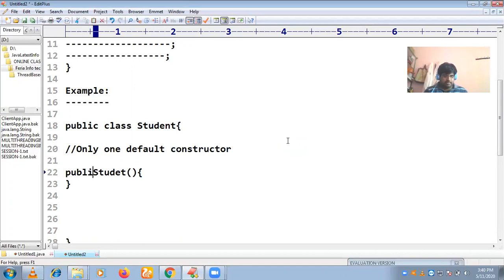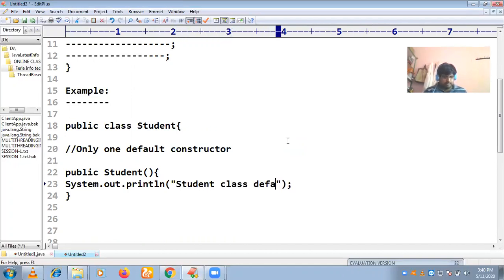It may be public. This is the default constructor. System.out.println: this is Student class default constructor.